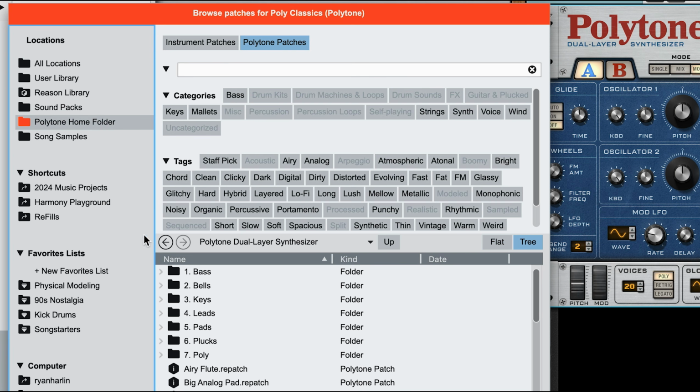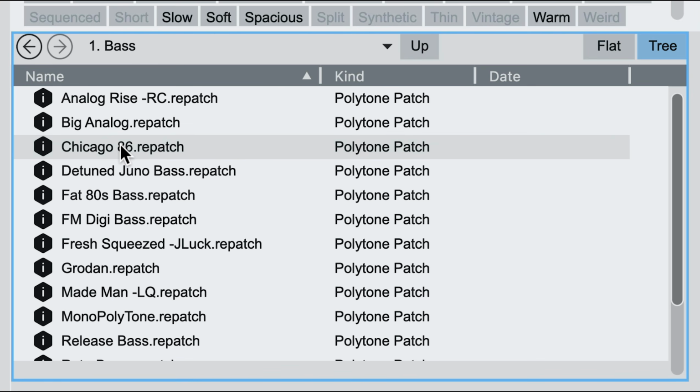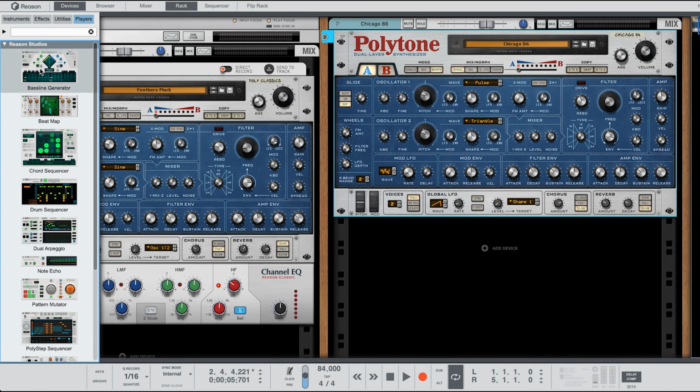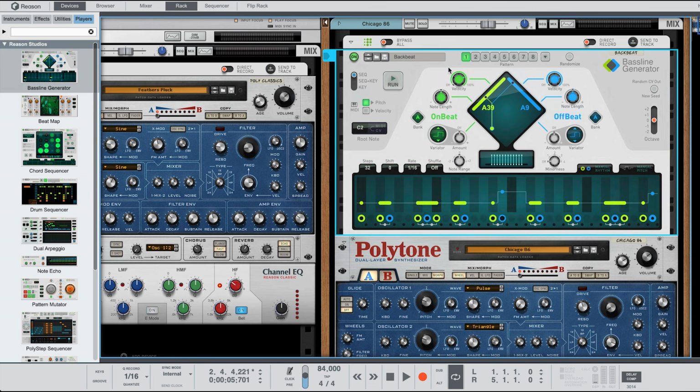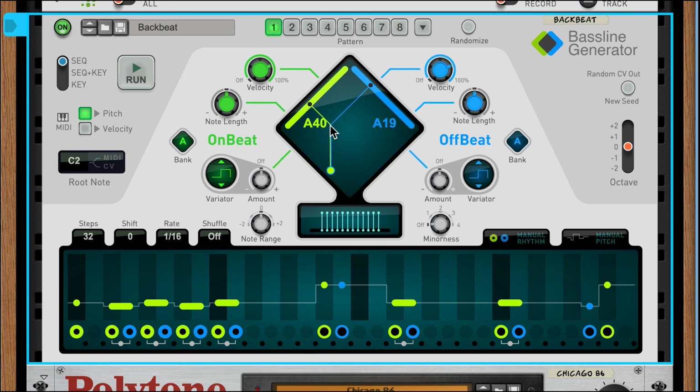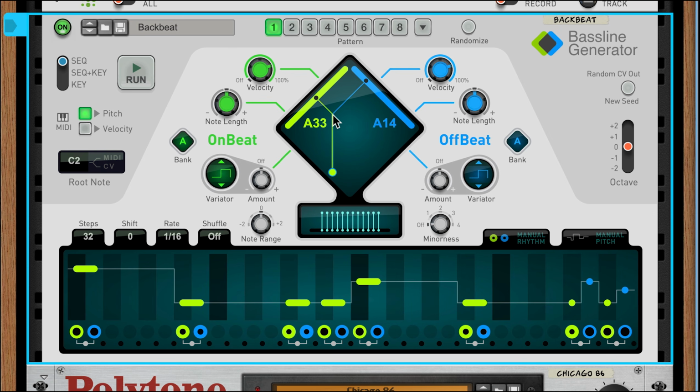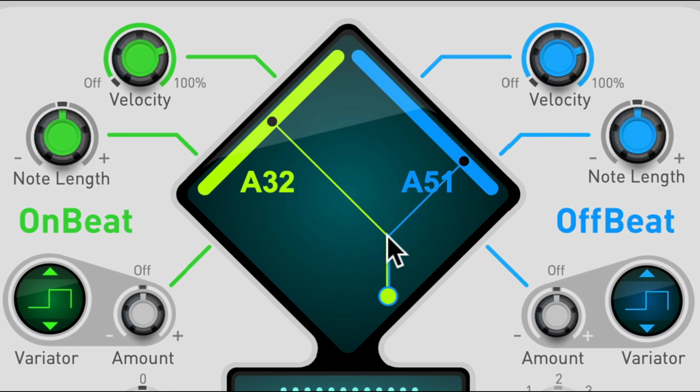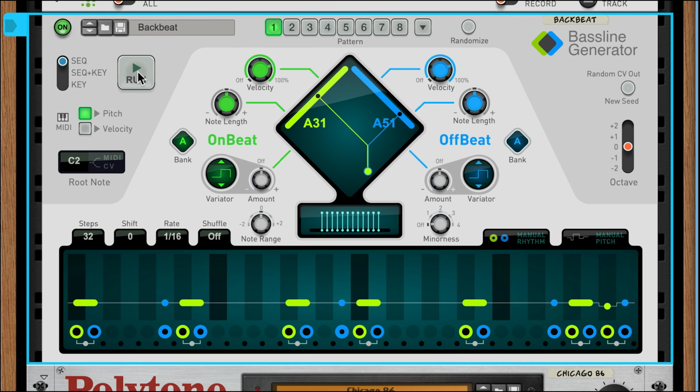I love the bass patch in Polytone's bass folder called Chicago 86. I'll drag a bassline generator above Polytone to handle the rhythm, but what I'm looking for is a relatively flat, single note type of bass line from my player. Like this combination of A31 and B51.